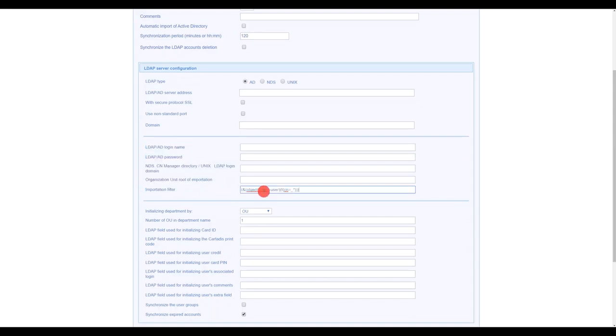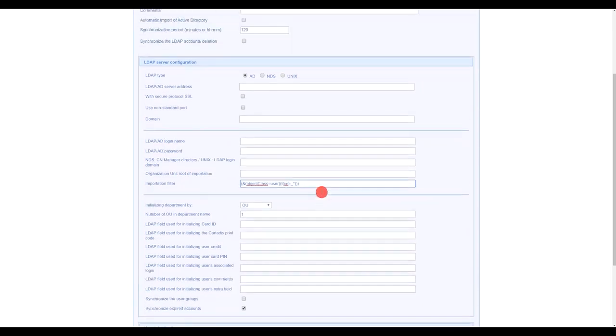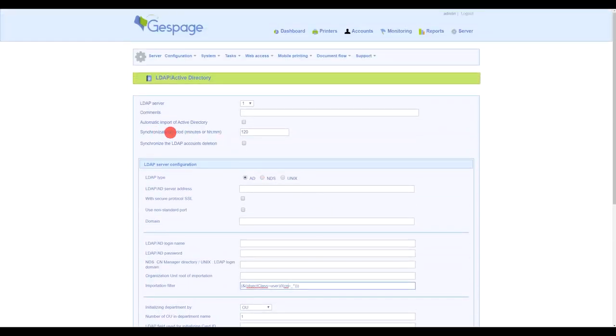When your synchronization is functional, you can define the synchronization frequency. You can define a periodic synchronization, for example every 2 hours with 120 as a parameter, or define a daily synchronization time such as 2 a.m. Also remember to set up the deletion of obsolete accounts. You can define a number of security days before deletion in Gespage.